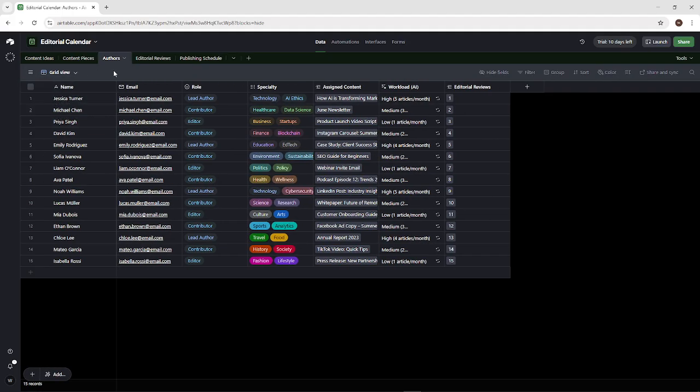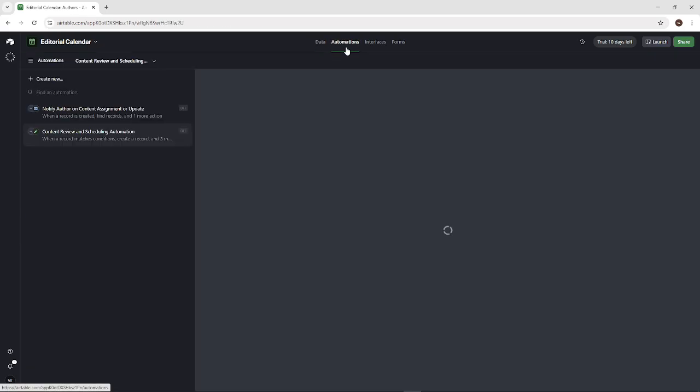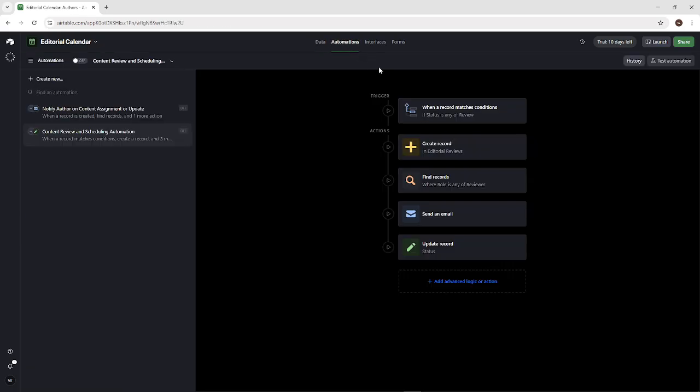Next, set up automations to save time. Notify authors when content is assigned, alert reviewers when a draft is ready, update status automatically after review or publishing, and send reminders for upcoming deadlines.